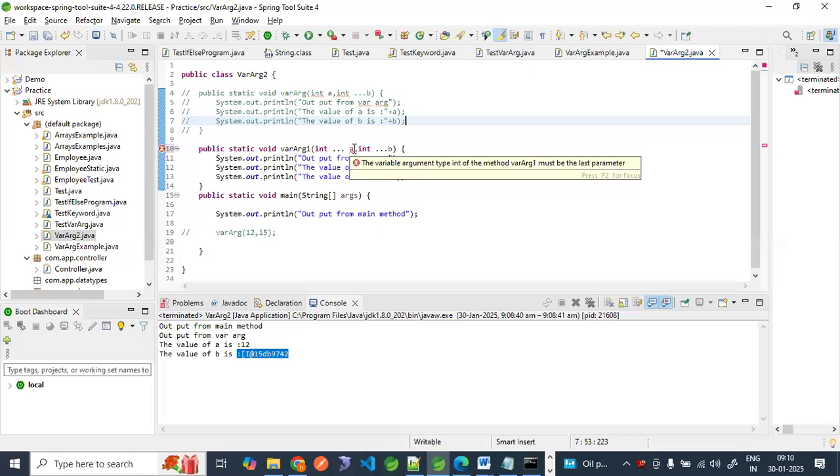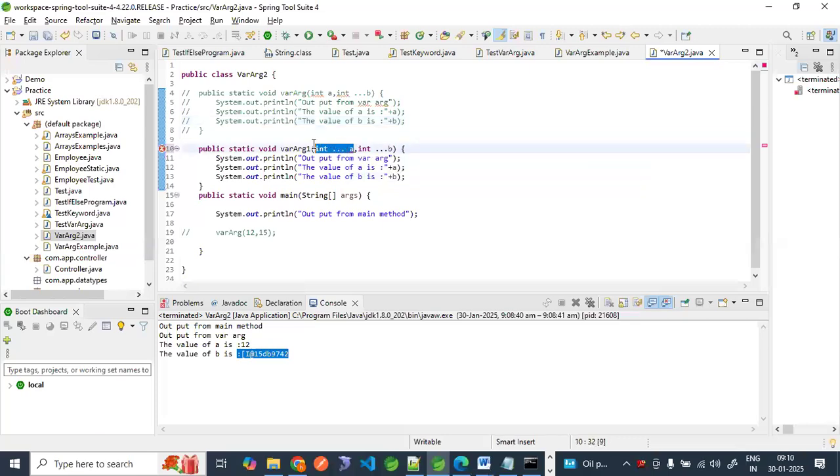Now let me remove this. One fine, one fine. Can I use it here like this? No, it is still not taking. What is the error? The variable argument type int of method var arg must be the last parameter. What you are understanding is that in this combination, the var arg should always be the last one.